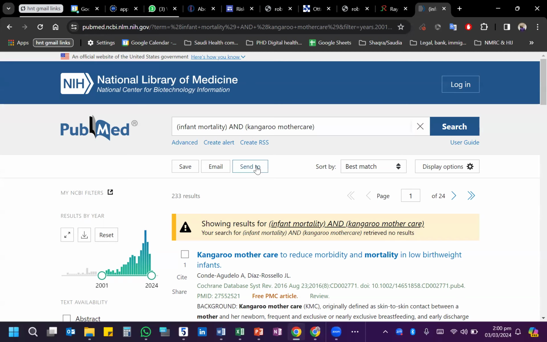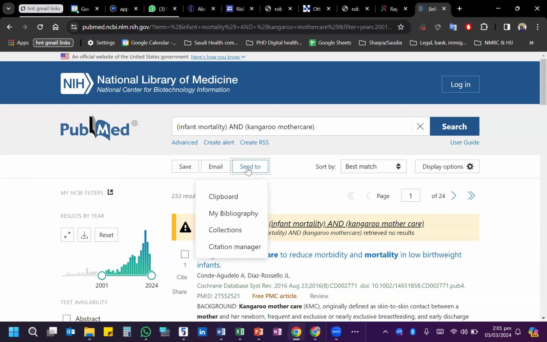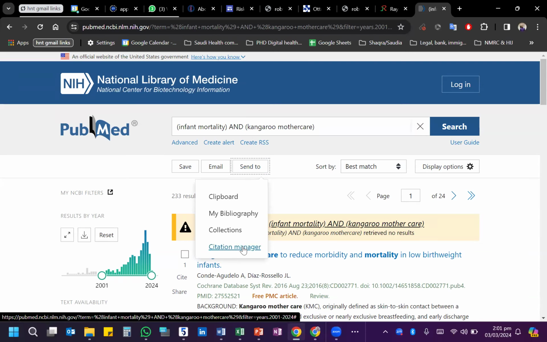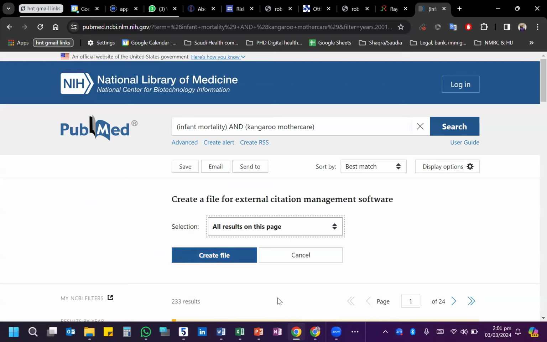How? I'll click on send to, and on send to, I'll click here on citation manager. I went on send to, and then I clicked on citation manager. I hope all of you were able to do the search. All you have to do is search for infant mortality and kangaroo mother care. If you go to advanced search, write infant mortality, and then write AND kangaroo mother care, once you do that, you will get 233 results. Click on send to, click on citation manager. And on the citation manager, it gives the selection. Click here on all results.